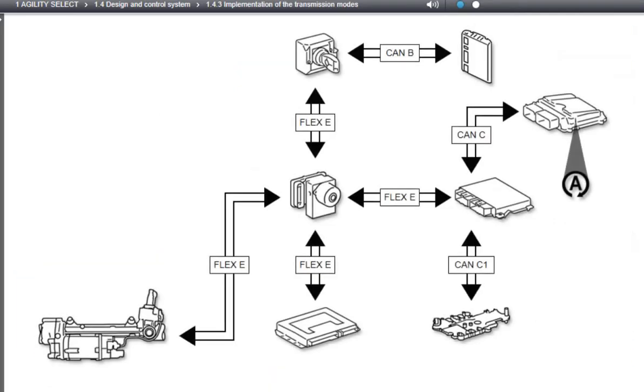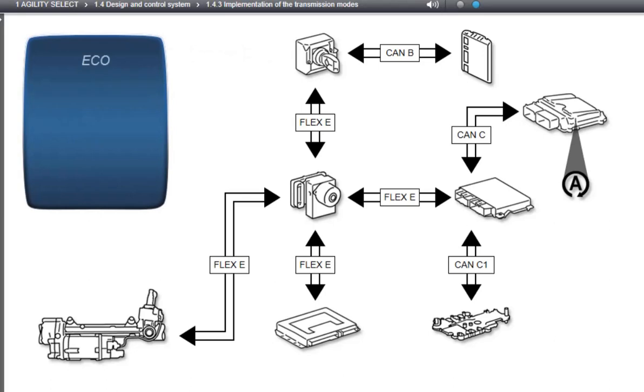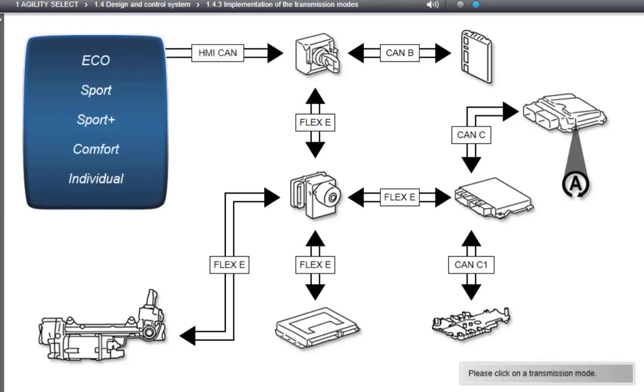Here you can follow the implementation of the transmission modes in a diagram of the control unit network. Please click on a transmission mode and observe how the parameters in the control units change depending on the selection made.